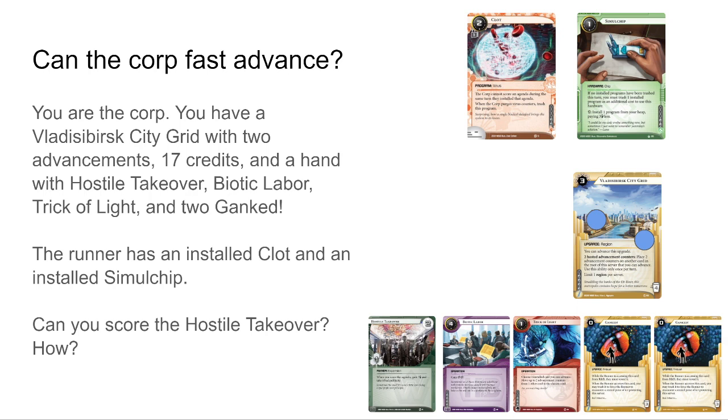So it's a similar situation to the last one. You have the similar tools, the Hostile Takeover and the Vladisibirsk City Grid. But this time the runner has a Clot. You also have, in addition to the Vladisibirsk City Grid, a Biotic Labor, a Trick of Light, some Gankts, if those are useful. Can you score the Hostile Takeover? And how? Take some time to think about that. Pause the video if you need to.